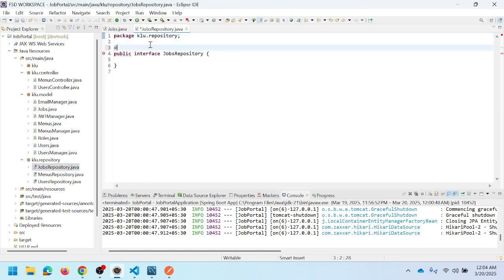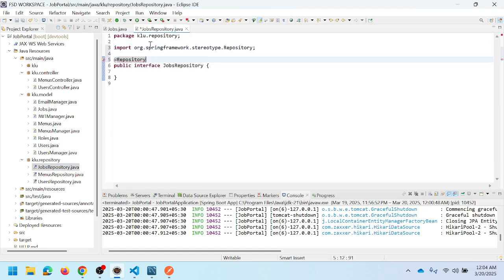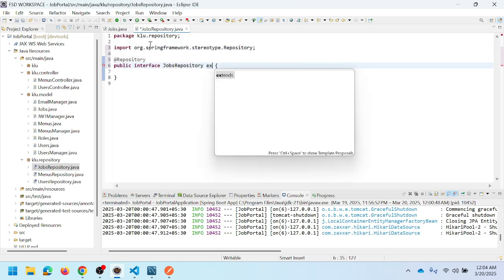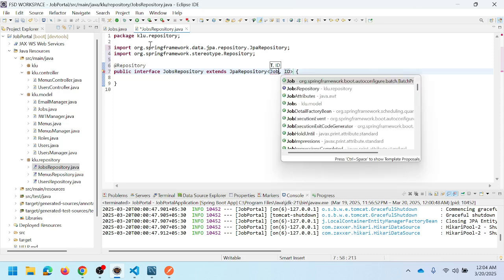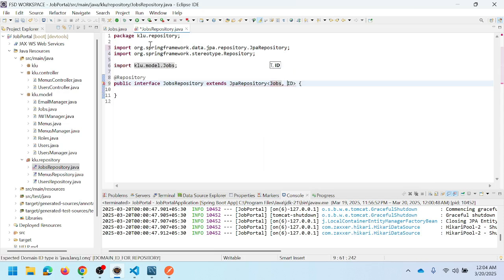Then add @Repository. Apply inheritance with the parent interface JpaRepository by using the keyword extends. Extends JpaRepository. Provide the name of the entity class. Just now we created the entity class jobs.java. So use Ctrl+Space and find the entity class from the package model. And provide the data type of the primary key.